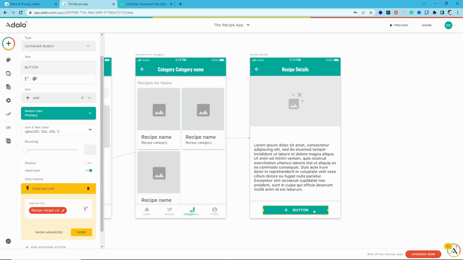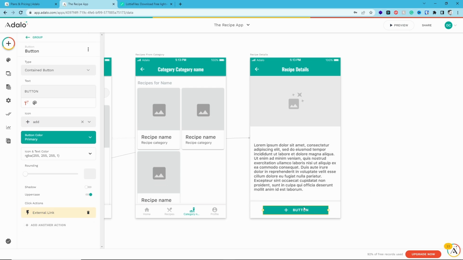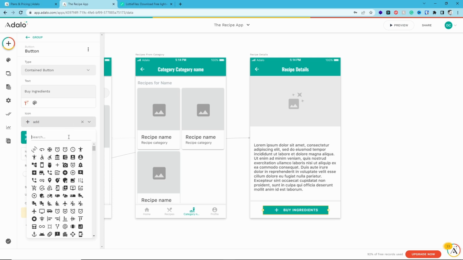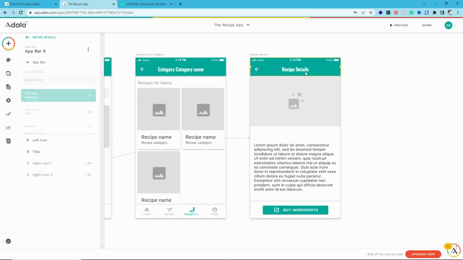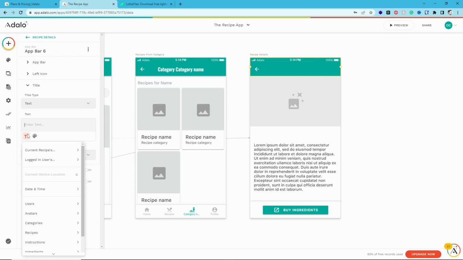So this would be like buy your shopping list or buy your ingredients or something like that. So that's just kind of whatever. And then something like this, open in new. There we go. So that's going to take them off and that's going to go to different places. So we've got this recipe details right here. I think we want the current recipe name right here just to make it a little more intuitive.